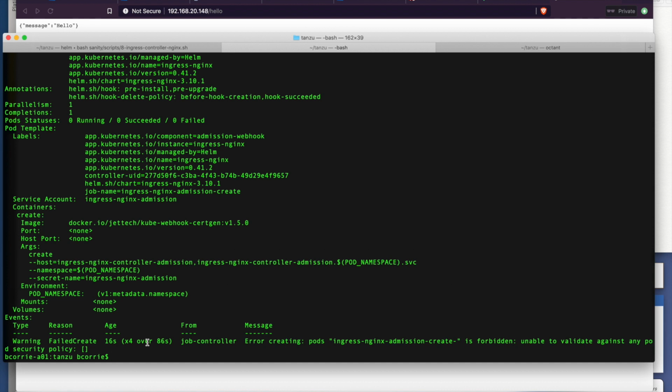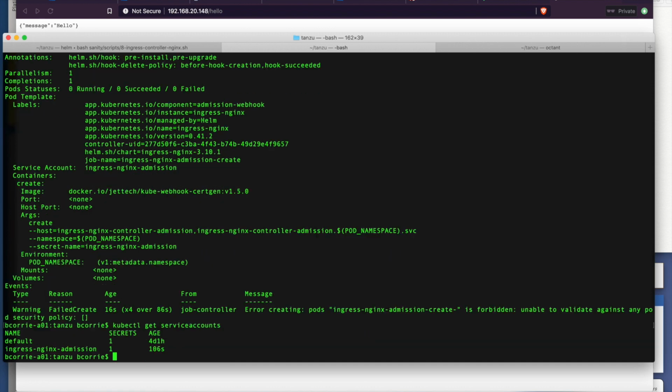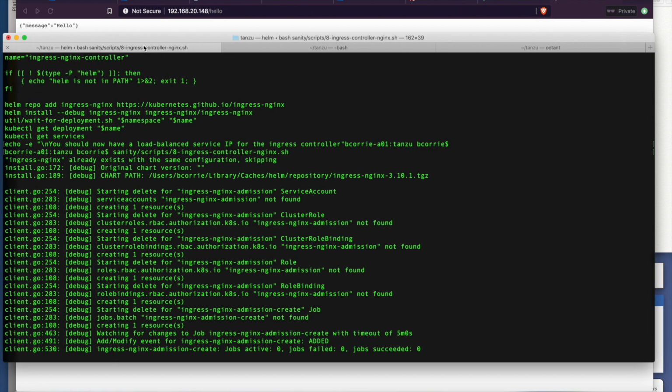We dealt with that. Well, the reason is because it's created a new service account. If we do kubectl get service accounts, you'll see it's created Ingress Nginx admission. Now, this service account doesn't have a binding for a pod security policy in this cluster, so it just can't create the pod. And if it can't create the pod, it can't complete the job. So we need to create a pod security policy binding for this service account.